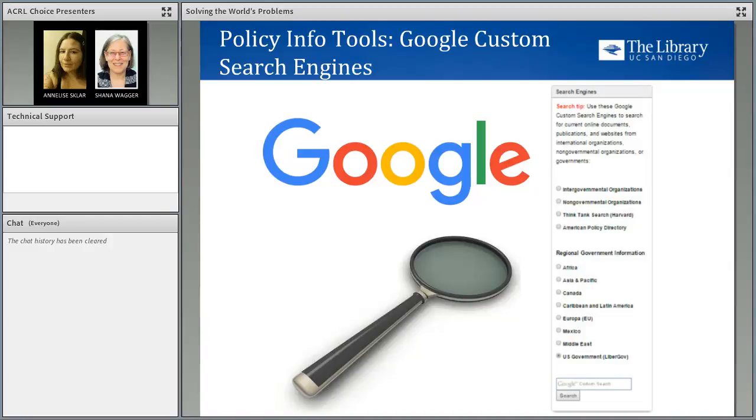But these search engines are great for quick and dirty searching of information that's available online. Students love them because it's Google and it's pretty easy. You don't always have a lot of control, but it's Google, it's easy, and it's a good way to get to the heart of that information.